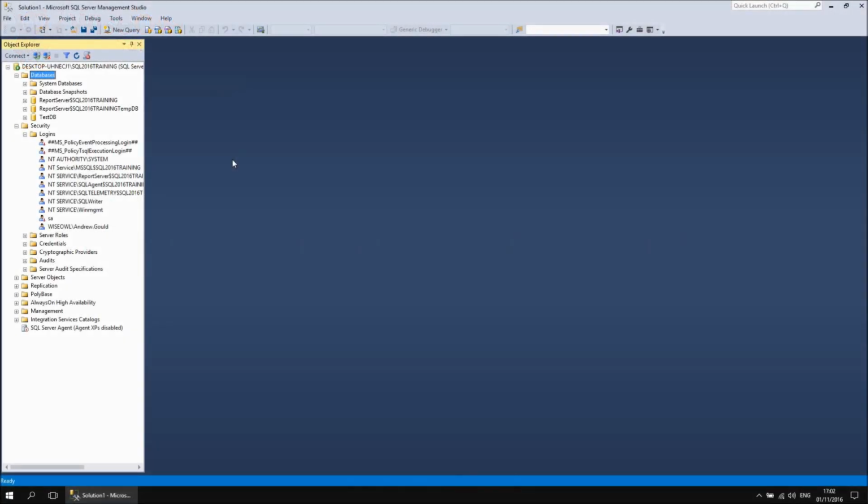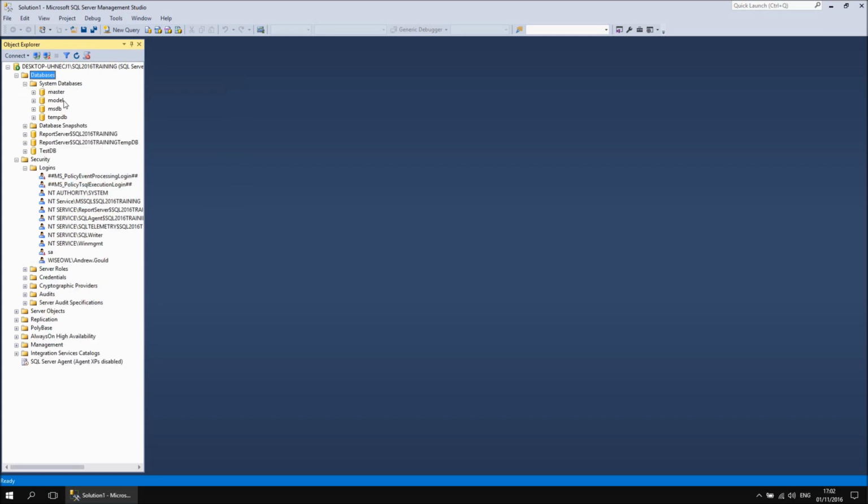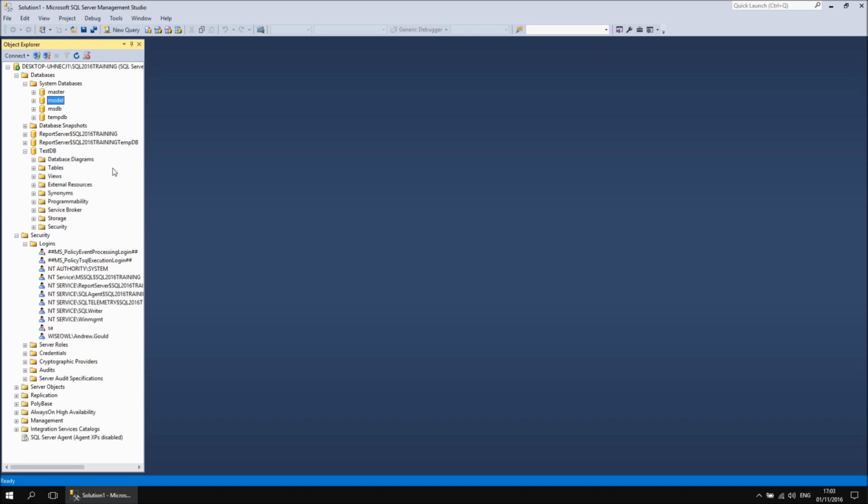Now, we mentioned in the previous video in the series that any new database you create is based on the model template database, and that's one of the system databases. If I expand the system databases folder, the model database is sitting in there. So whenever you create your own new database, any objects that belong to the model database are copied into the new database. So let's have a quick look inside our testDB database to see what's being created for us.